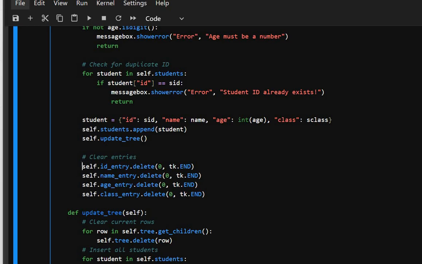And now we'll clear some entries. These are used to clear the entries after the student is successfully added. Means ID, name and age, if successfully entered, then it can clear the entry.